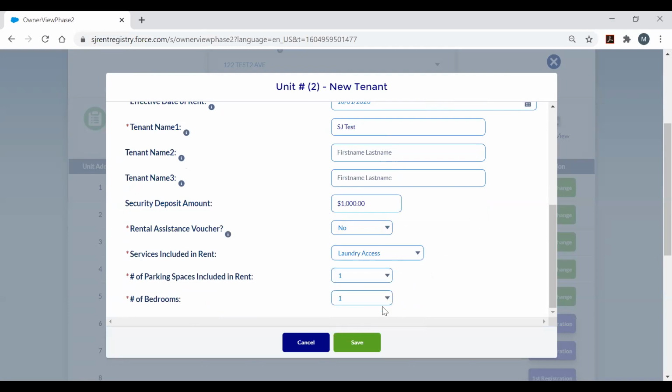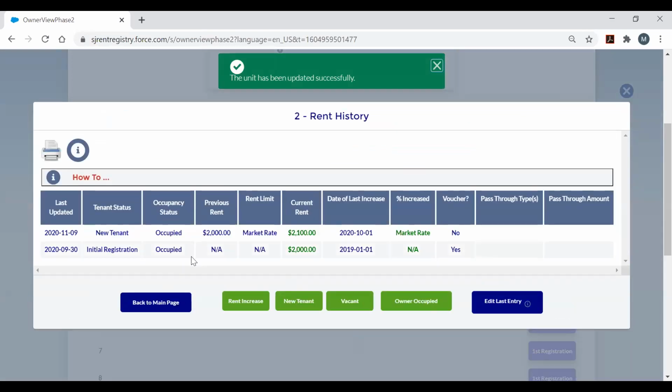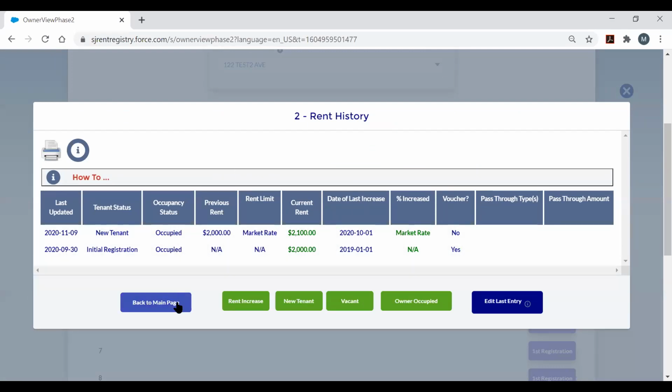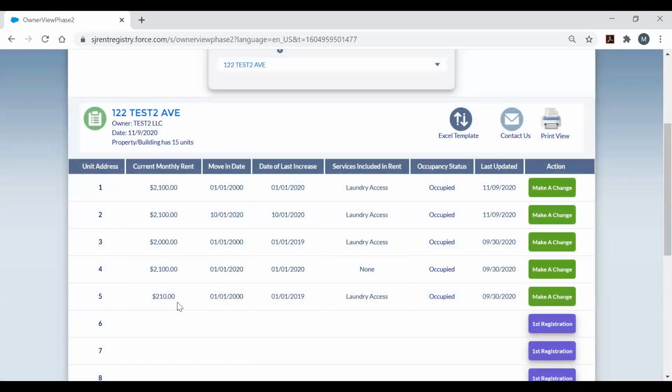In this case, as you can see, this is pre-populated from my previous tenant information, and since that information hasn't changed, I can actually leave it alone. They still have access to laundry, they still have one parking space, and it is still a 1-bedroom unit. Okay, that registration for unit number 2 is complete. I will go back to the main page, and then I will do unit number 3.